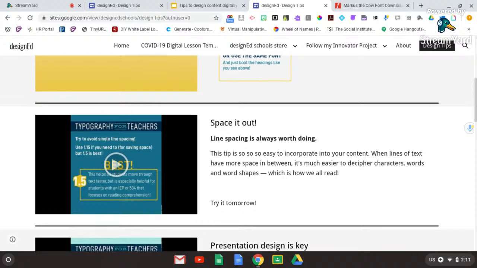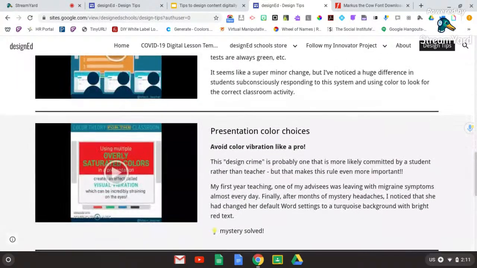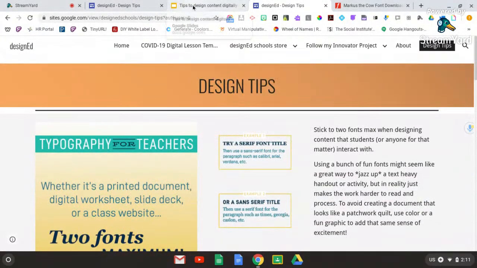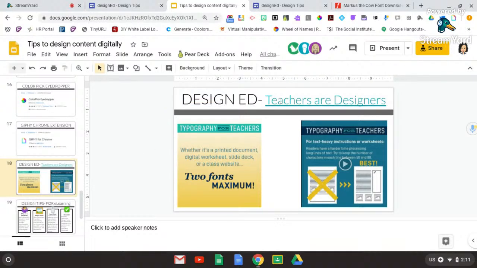So that's a great design tip. And again, nobody's perfect. I'm also trying to redesign my work as well. So she's got all kinds of cool items that are listed in here that I wanted you guys to see. So again, the link to this document is going to be in the resources.